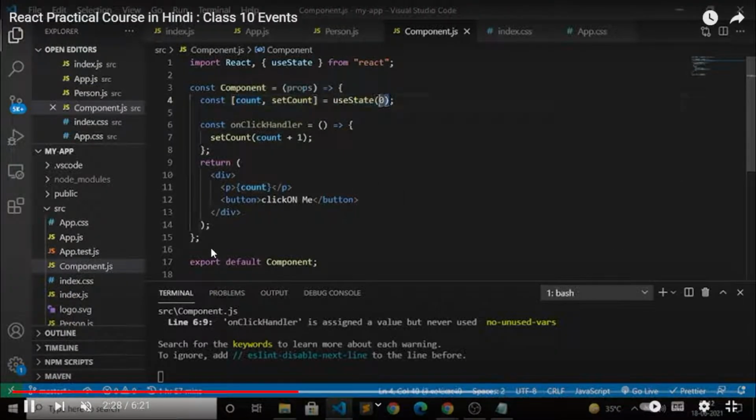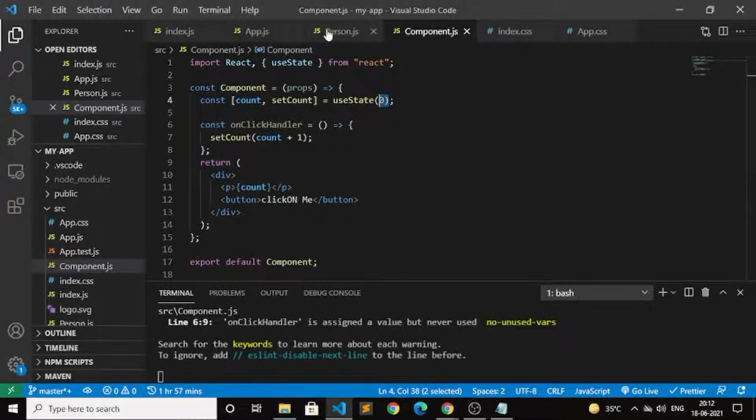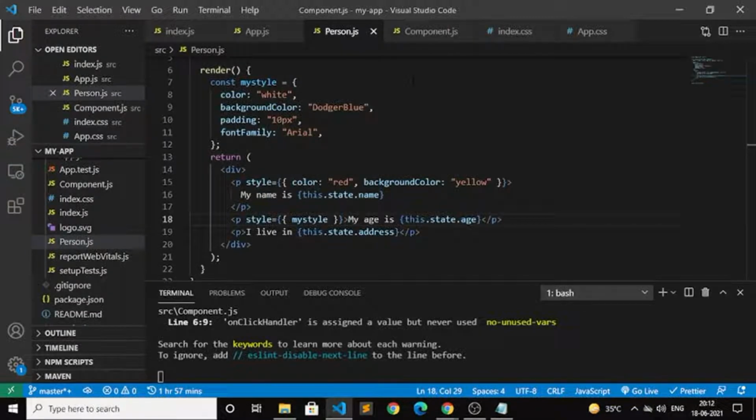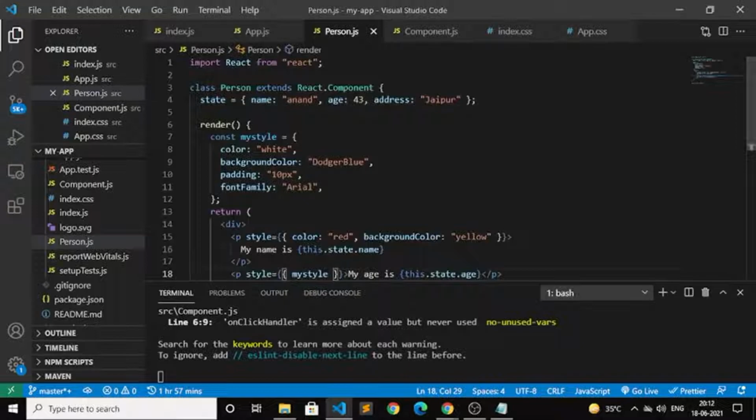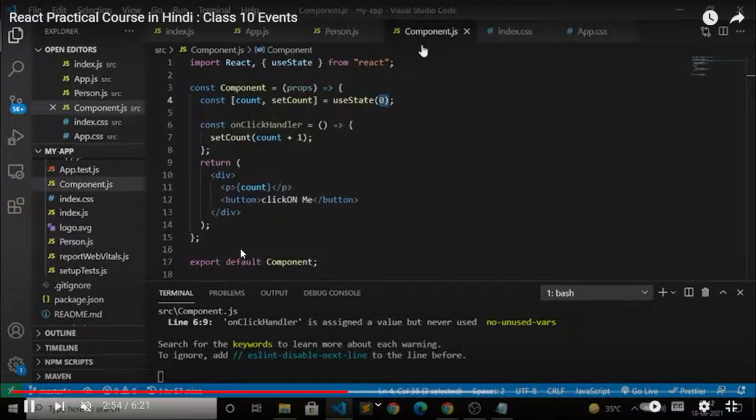In that case we have to mention setCount of count plus 1. So it will increment by 1 and again. I have to mention whatever is inside the button; I will mention shoot. Just for example, I am mentioning shoot here. The same thing I will mention over there. I hope you understood how to do this.